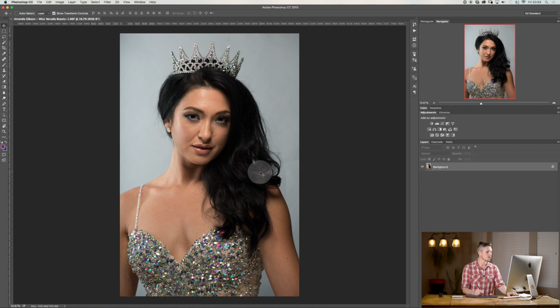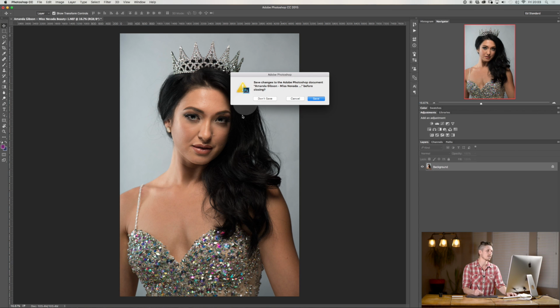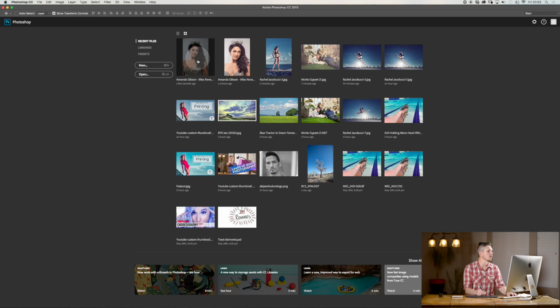So let me just come out of this really quickly and show you a few of the things. I can't just get rid of this, it's going to ask me to save it. So I can hit Don't Save. Now I can open up a RAW file in the same ways.